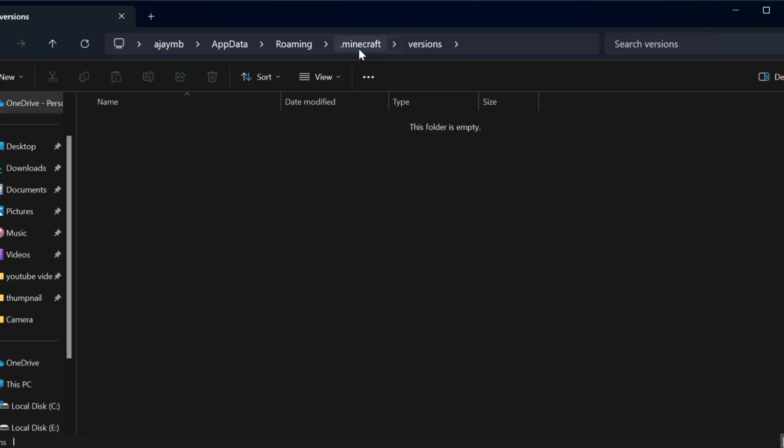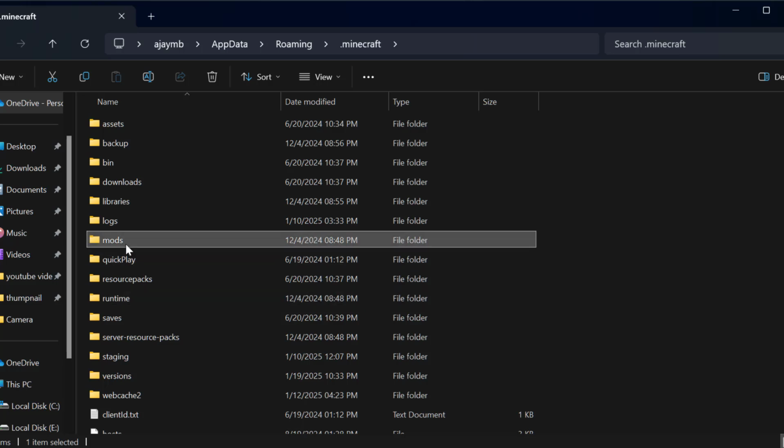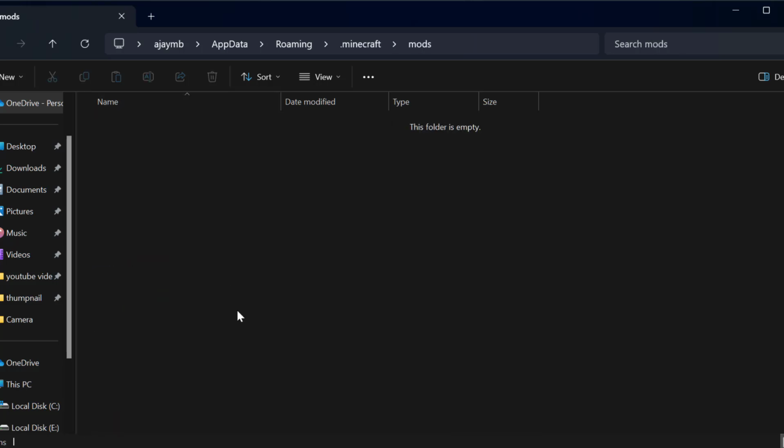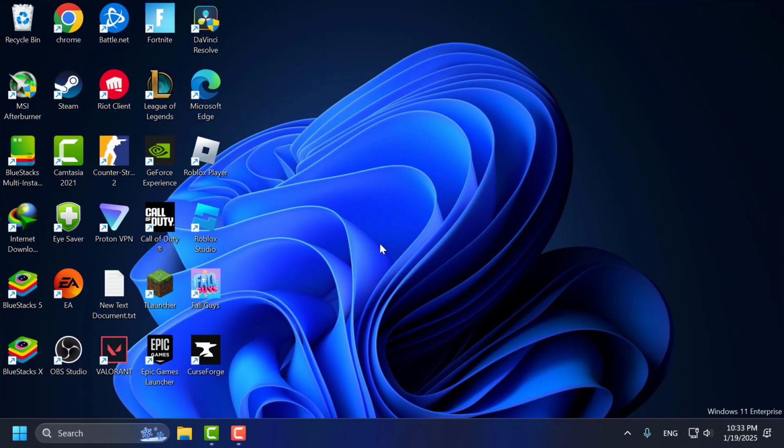After doing it, go back to Minecraft and now find the mods folder. Double click on it. Delete everything inside here. After doing it, just close this. Now open up your launcher and reinstall the versions again and check if the problem is solved or not.